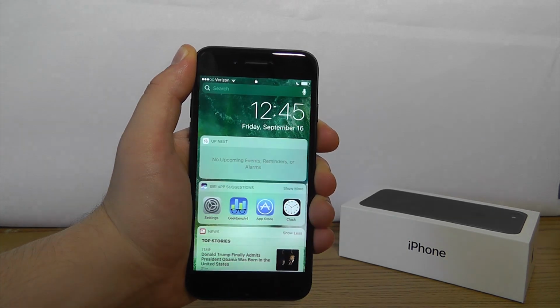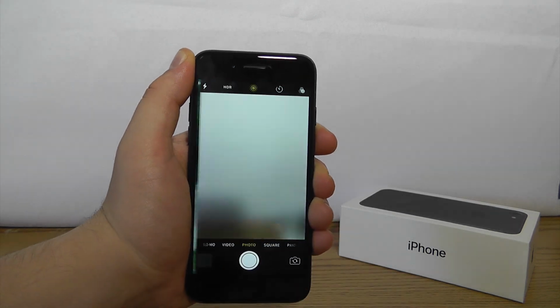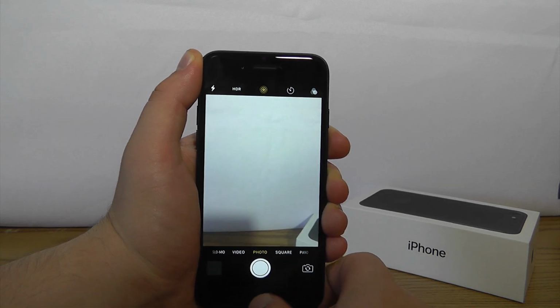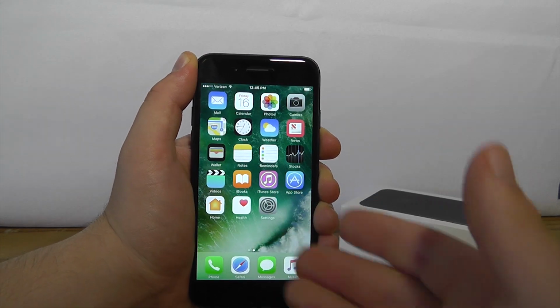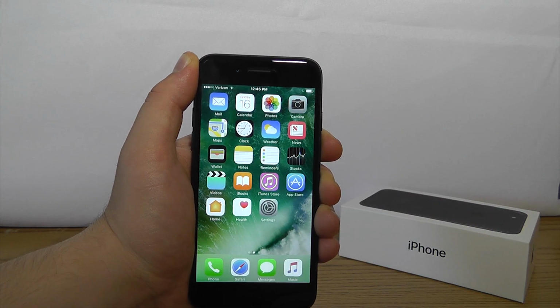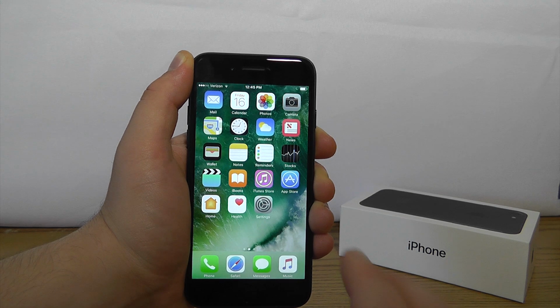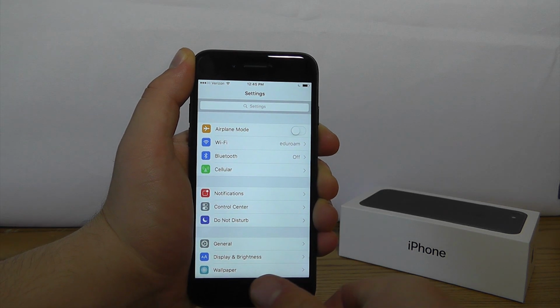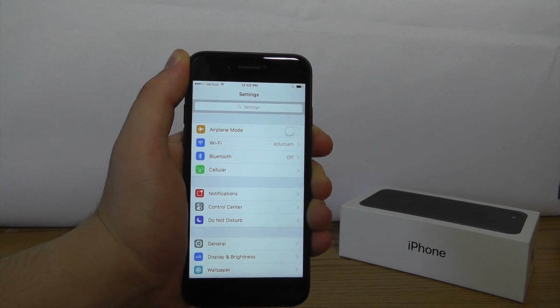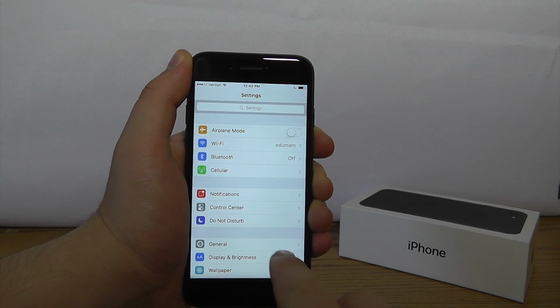Currently you can swipe to access your widgets, swipe in the opposite direction to access your camera, but you do have to press all the way down in order to go into your home screen. Now, this really cool tip shows you how you can actually change this in order to get the Touch ID access that you used to have on previous iOS versions.